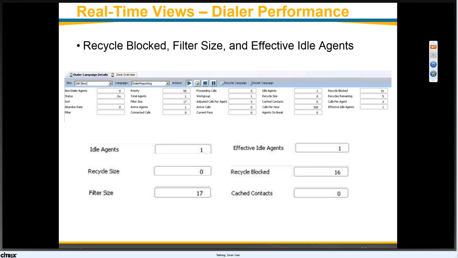Filter size is another one. This isn't as much of an impact on performance per se, except that it could prevent you from getting through all the records you want if your filter isn't properly configured and you have a much smaller filter size than you would expect. Cache contacts can play into performance, because if you find that your cache contacts is constantly dropping down to 0, that most likely indicates that your SQL server is not performing quickly enough to get dialer the records that it needs to keep itself busy.